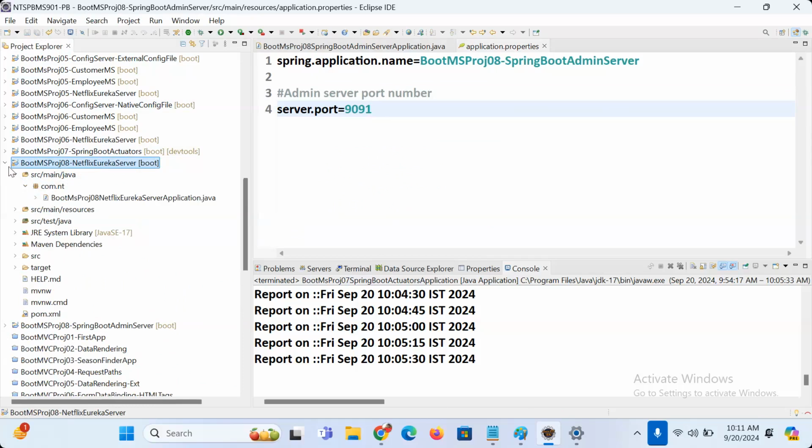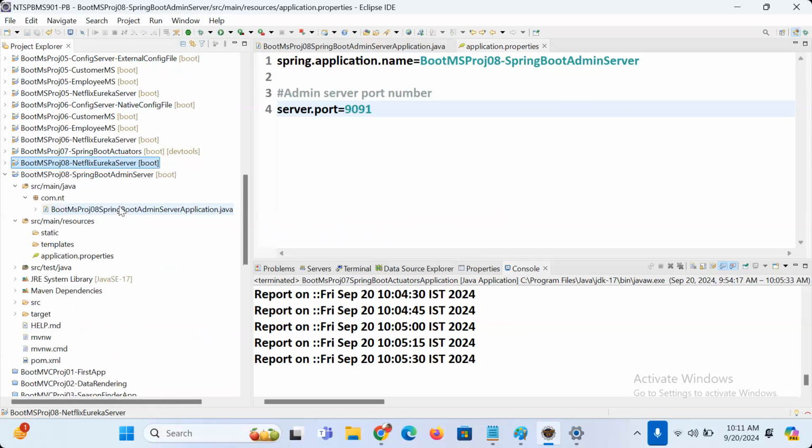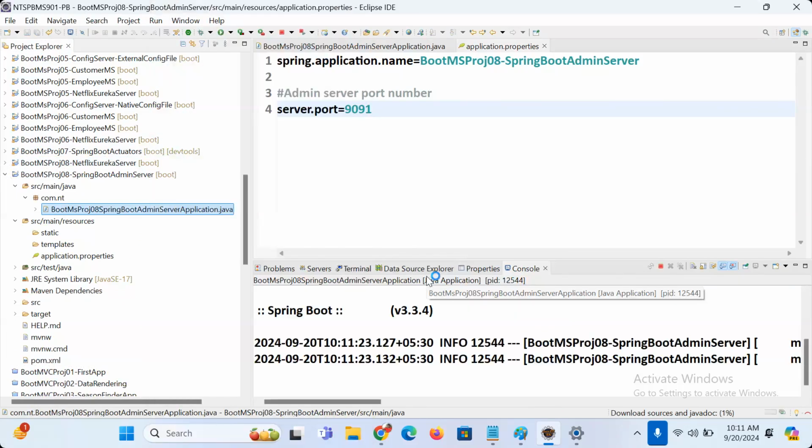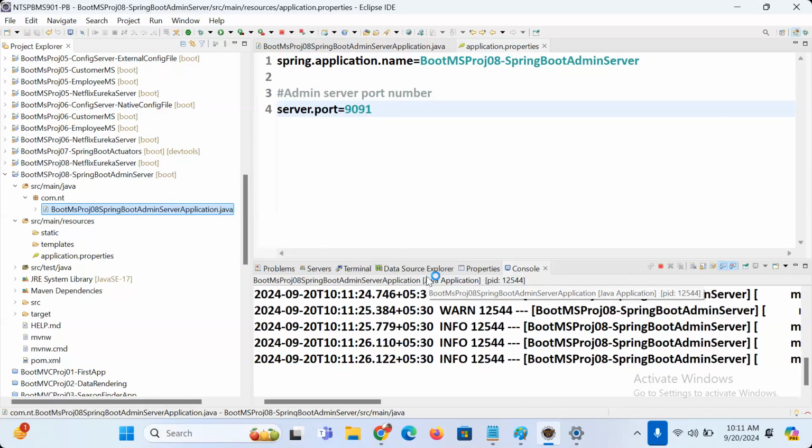Right now the Eureka server is not required because the admin server is not linked with the Eureka server, guys. I'm just running the admin server, guys. Tell me, run as Java application.